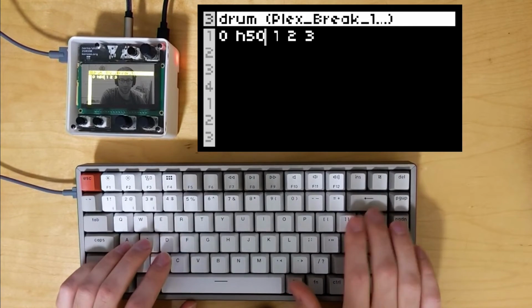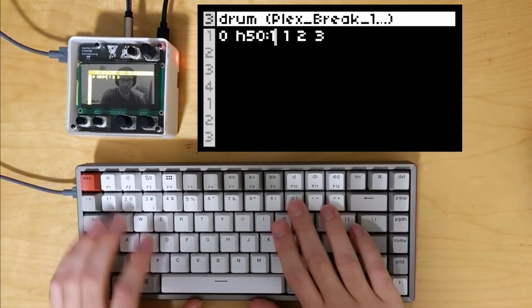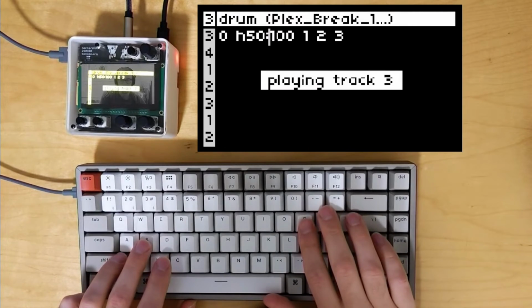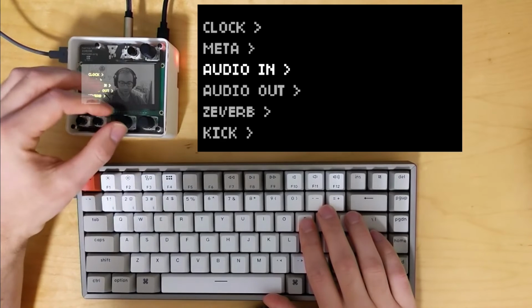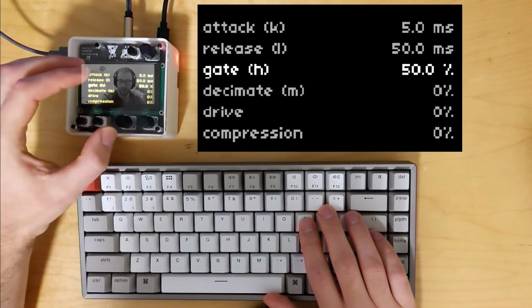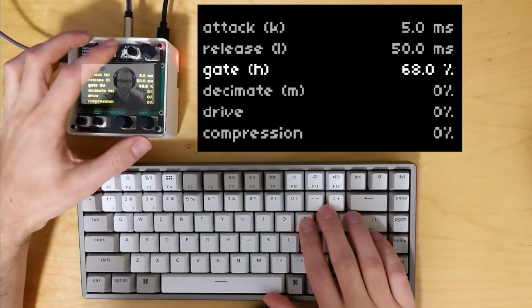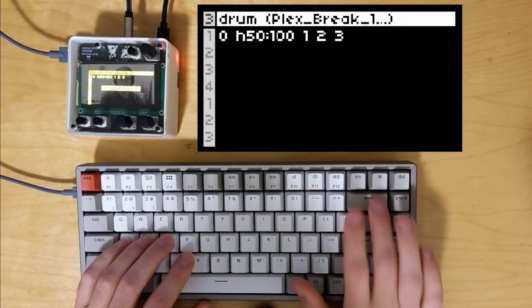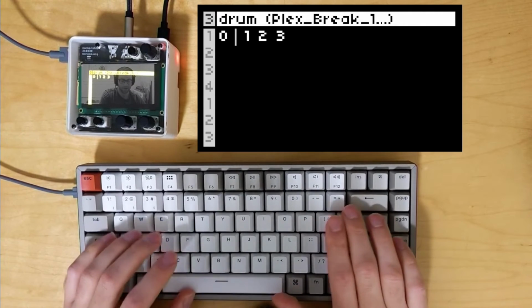The other way to do it is to use the colon, which will select a value between those two things. So between 50 and 100, it will select something. So we can go here and see, the whole gate or the hold is 50, 68. It's selecting some random number between them. I'll talk about some other commands. So that's the hold command.